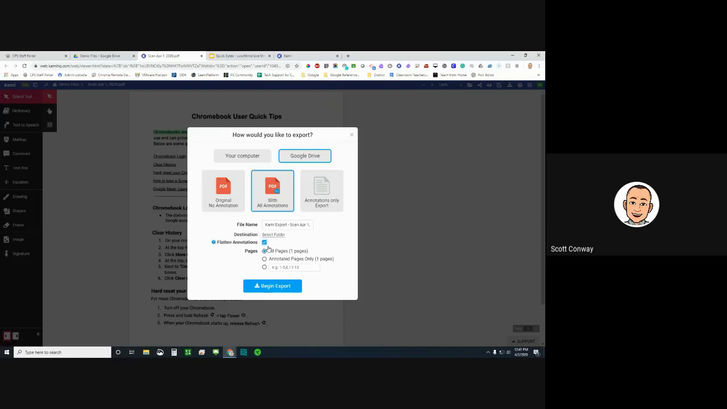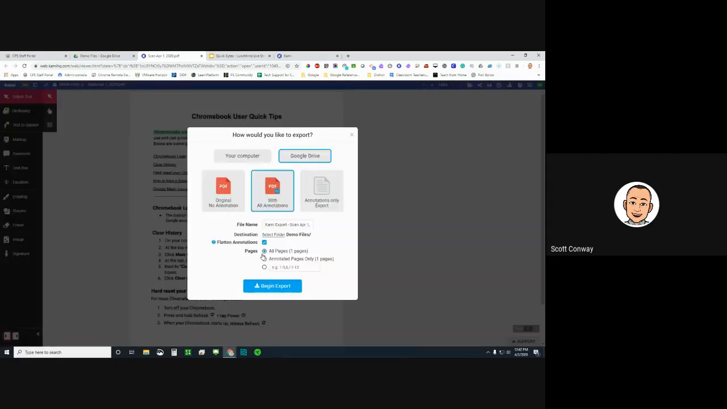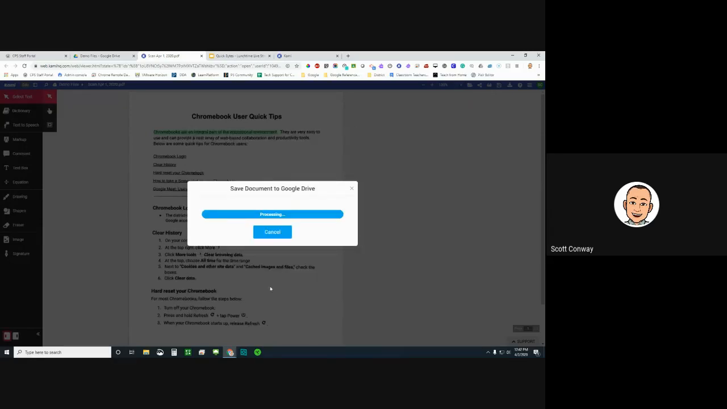So I want to preserve it. I'm going to choose to flatten the annotations. I'm going to go to Google Drive. I'm going to select my folder. And let's see here. We'll put it right back in the folder that I was working on. Oh, I'm going to select that one. Sorry, there's the folder selection. I'm going to do all pages, and I'm going to begin the export.